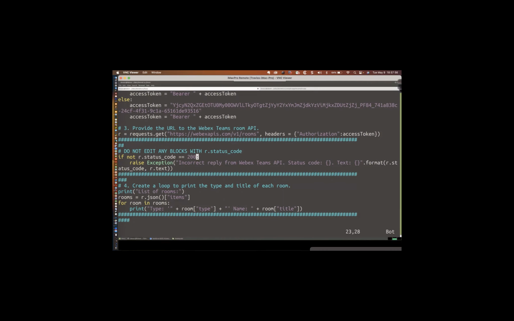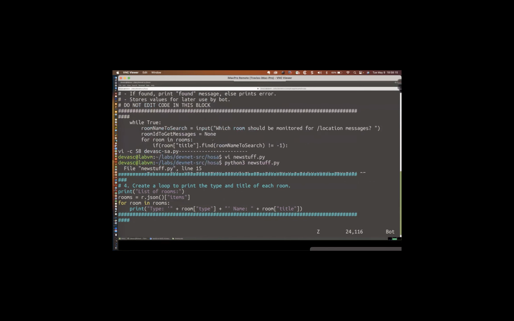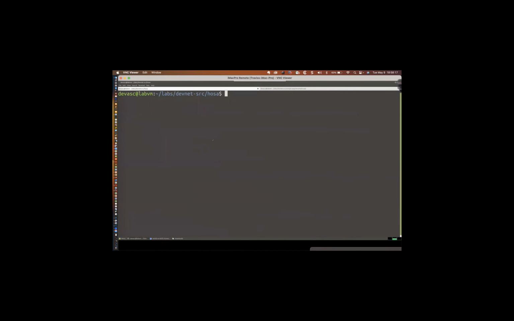r.status_code, raise exception. Oh, here, so again, you see what happened. I cut and pasted and anything that wrapped got hosed up there. Okay. So that status code's taken care of. I'm going to recap here in just a second.